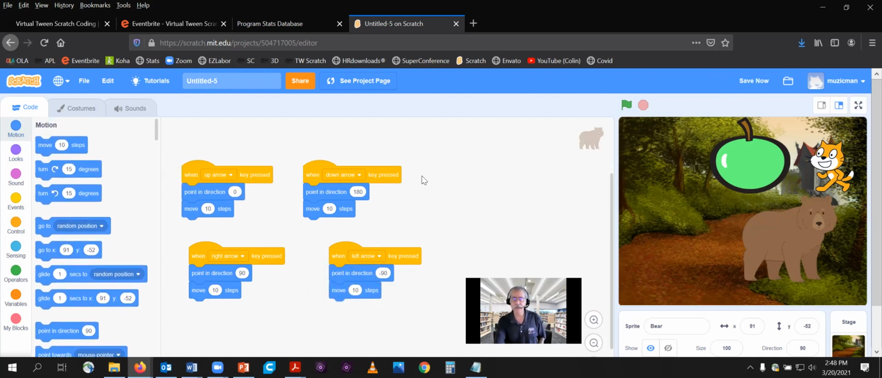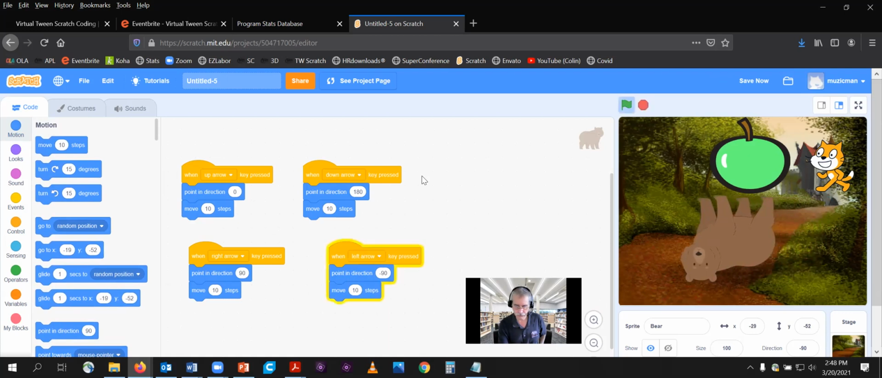Okay. I'm going to now click on the left arrow key. I'm now going to click on the up arrow key, right arrow key, and down arrow key. So there you have it. What do you think? Is this something you'd like to try?